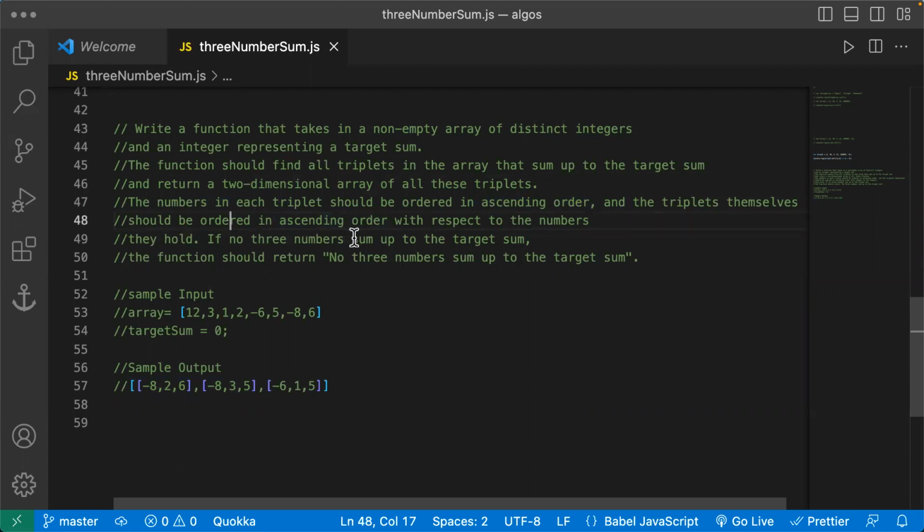If no three numbers sum up to the target sum, the function should return no three numbers sum up to the target sum. Now, this may be one of the harder algorithms that we've thrown at you guys. I want to see how you handle this. You did pretty well with yesterday's. I'm testing you to see how well you do with this in your breakout groups, okay?